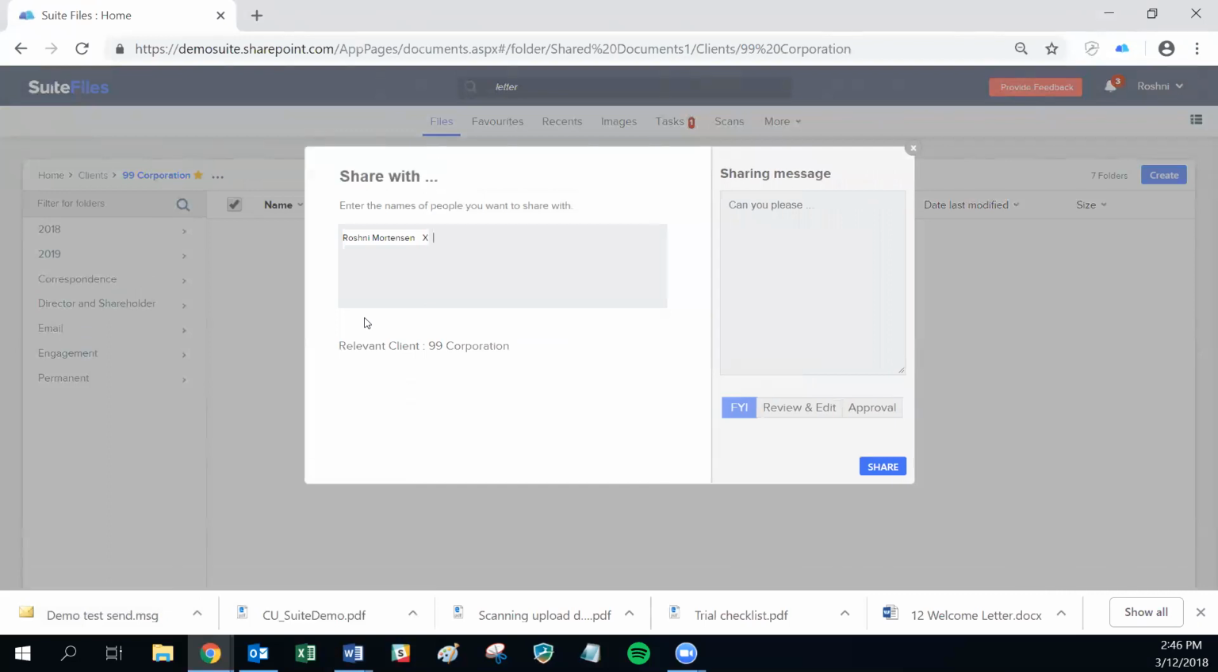If you enter in the person's name, select them from the list, you'll know that you've selected them correctly when you can see the white outline around their name. So you should only be sharing with people that are within your SuiteFiles site. So you should only see folks that are a part of that, and then you can enter in your sharing message.